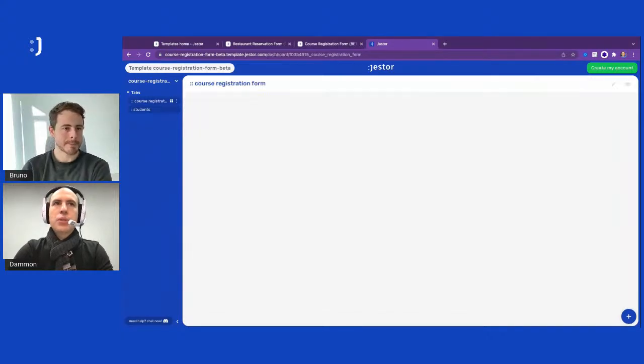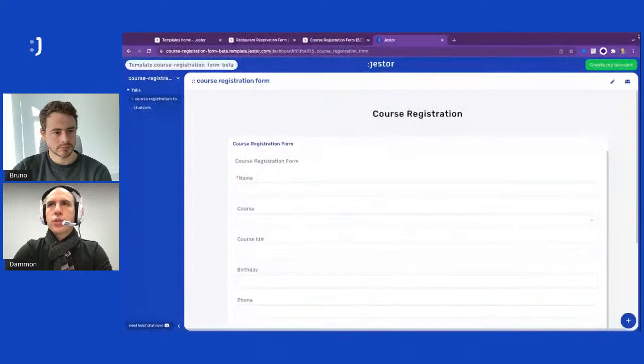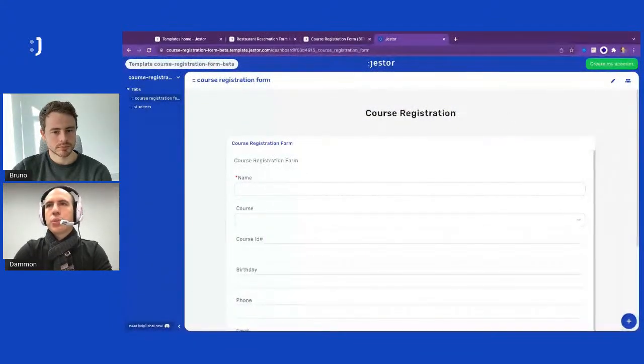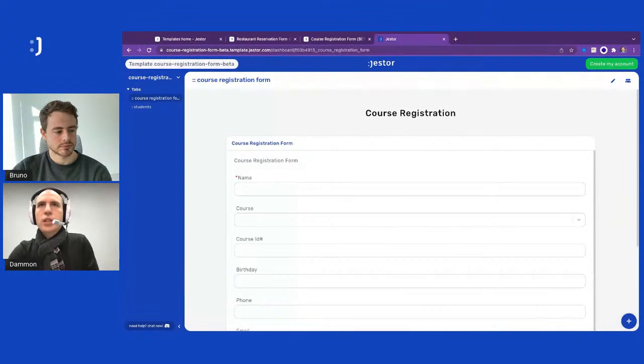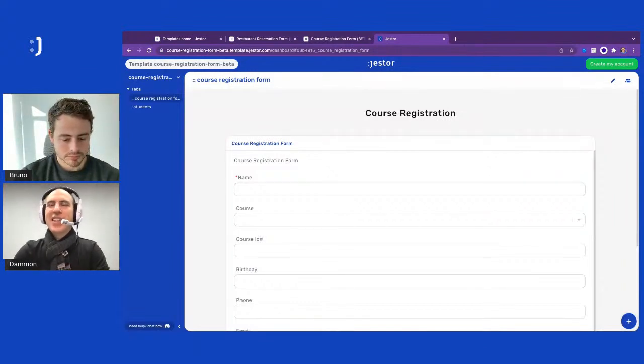Yeah, so this could be used for quite a few different applications, right? This could be a small school. This could be used for an internal course that you're trying to register for. Let's say, like for Gesture, if we're trying to have people register their intentions on a specific workshop, or a course request or something like that.